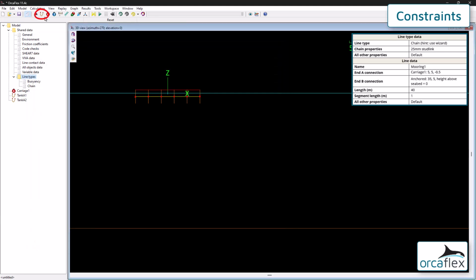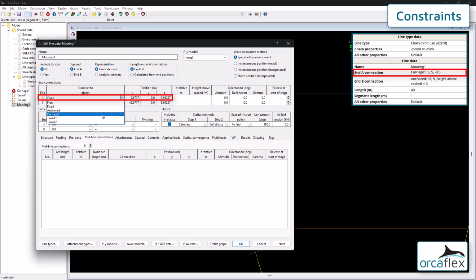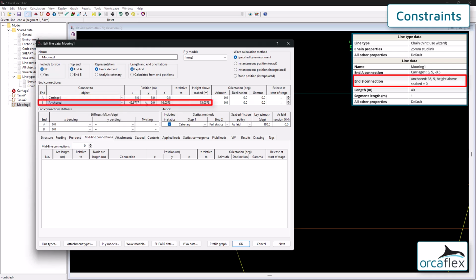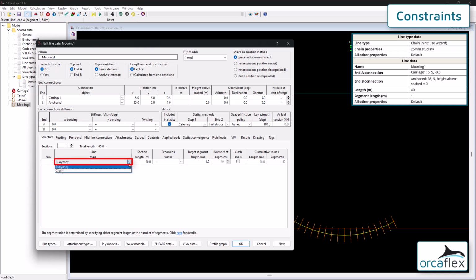Now we can add a new line called mooring 1 with end A connected to carriage 1 at a position of 5, 5, -0.5, with end B anchored at 35, 5, and with a height above seabed of 0. On the structure page, its length should be 40 meters, segment length 1 meter, and make sure the chain line type has been selected from the drop-down list.